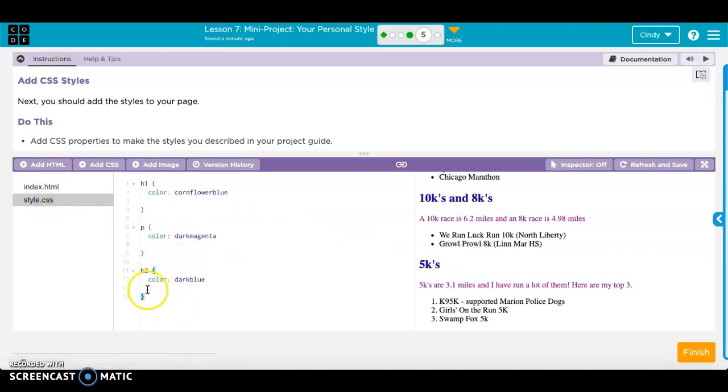All right. And so again, anything that you want done to your heading 2s is going to all be right here together in this one style sheet. All your paragraph stuff will be right here. My lists would be next.